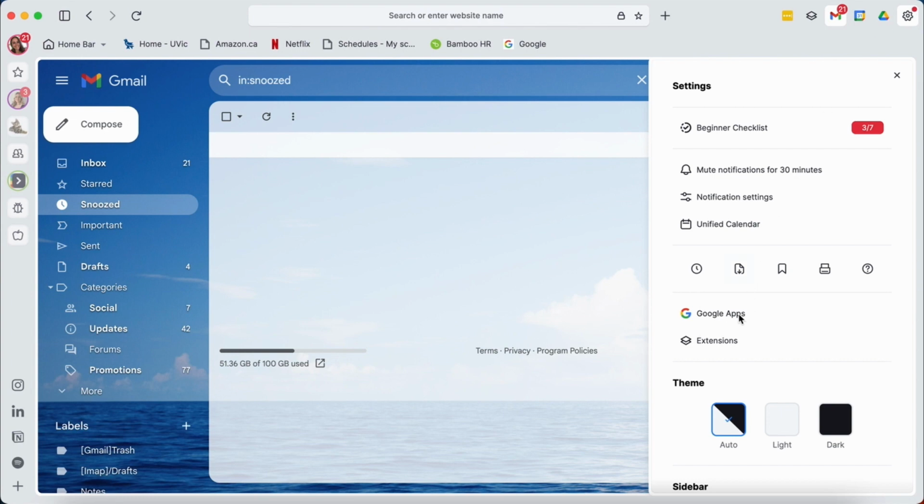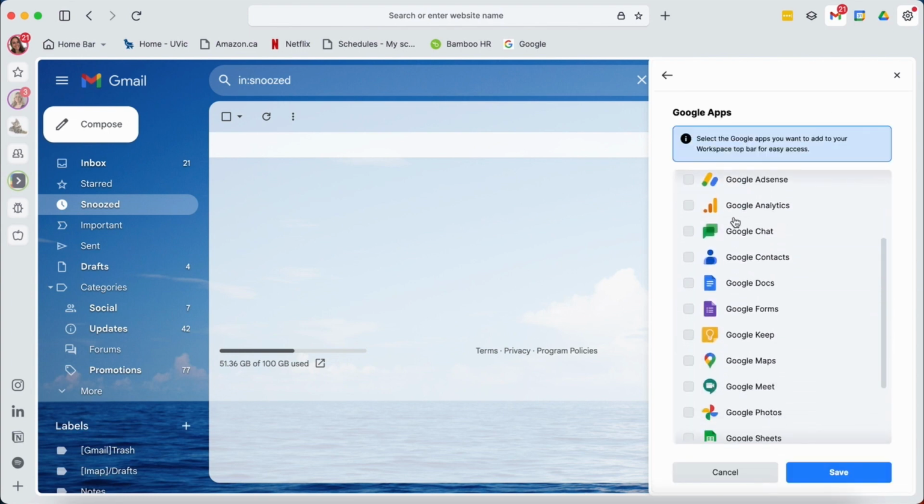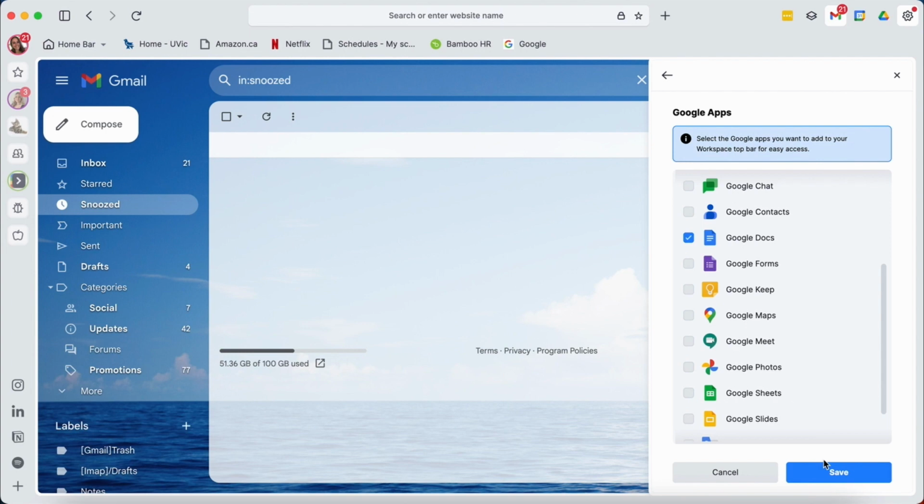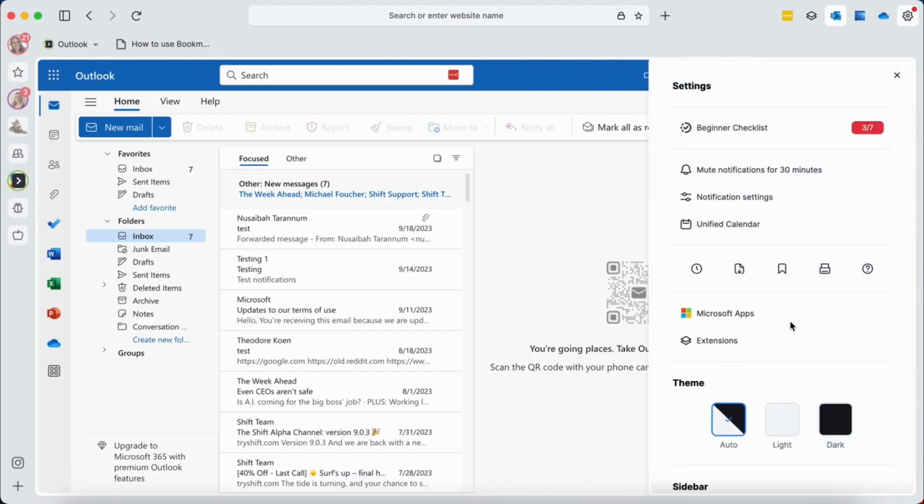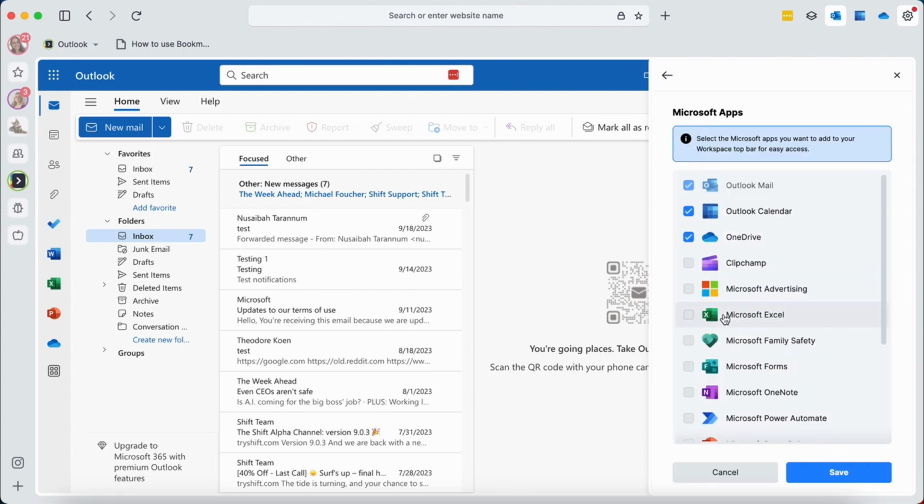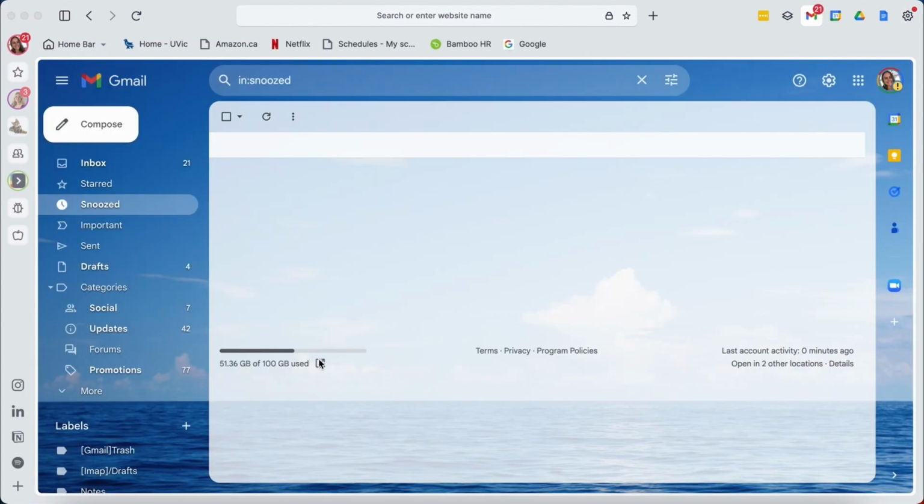You're going to hit the settings up here, you're going to go to Google Apps, and you can make some much needed edits. I love Docs, so I'm gonna add that one up there. And this same functionality is gonna go for Outlook emails over here. So we've got some Microsoft apps.